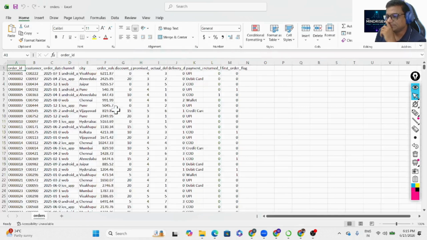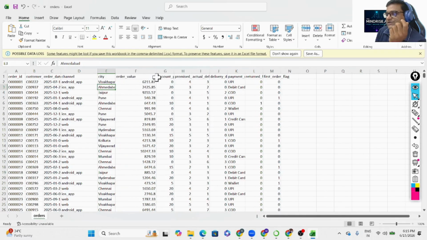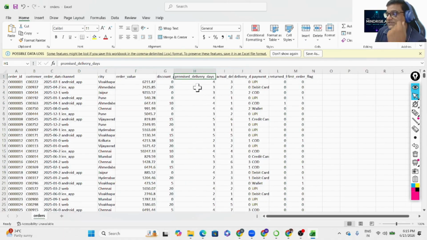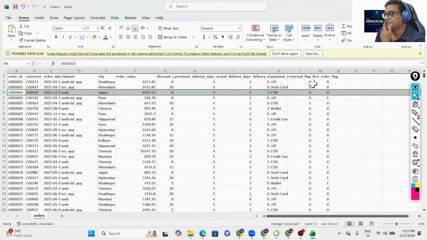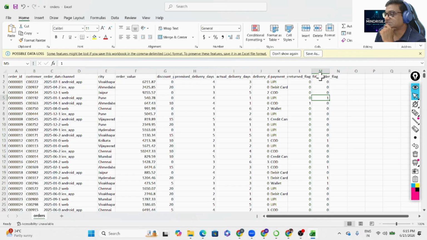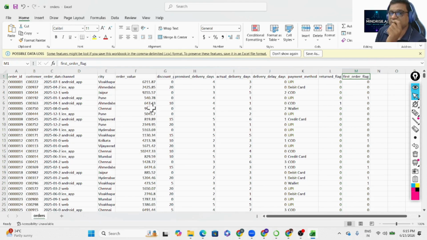Then orders. This is also related to order. What is the channel, which city the customer is placing the order from, the discount, promised delivery days, how many days ShopSpear actually has promised, and actual delivery days. Is there any delay? Yes, there is a delay here. If you look at 2 days delay, this customer may not be happy. Is this a return product? Is this a first order product? The flags are very, very important. These are all features that tell the behavior of the customer that may impact your churn also. So is there any return flag, first order flag, etc.?